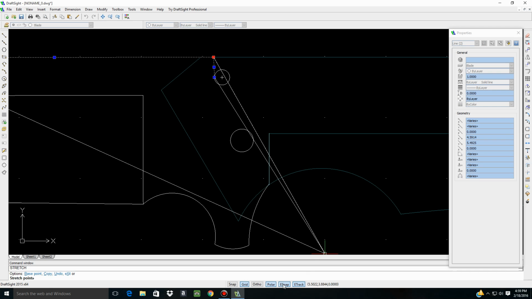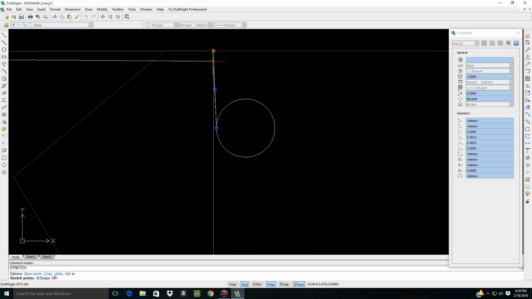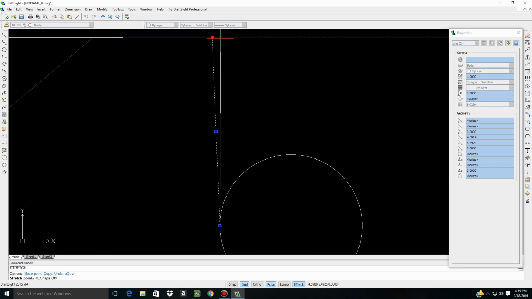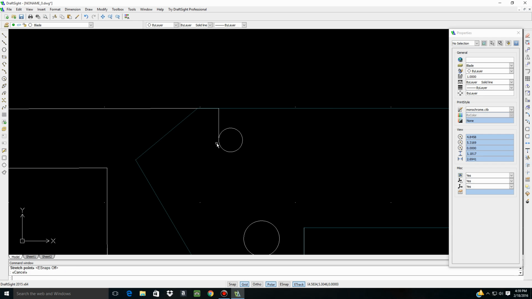You might have to turn off the E-snap for that. It's not going to let me. It's a little too close, it looks like. Oh, no, there we go. That looks pretty straight right there. So we were close. Okay, so now we got the squared off face.